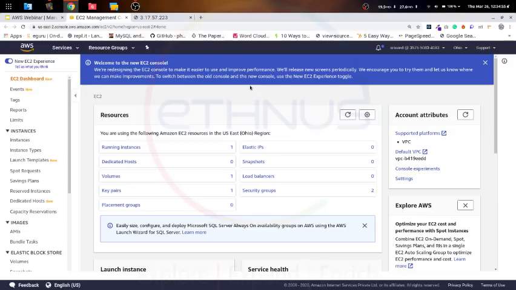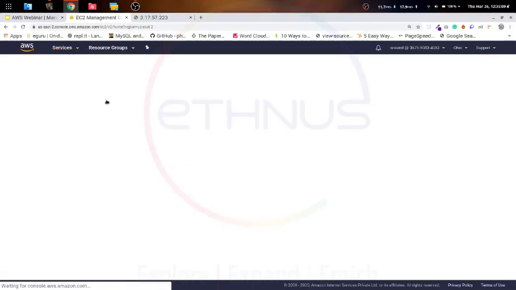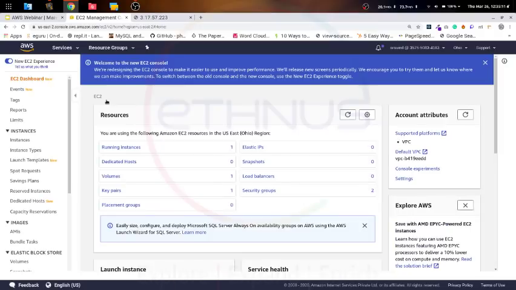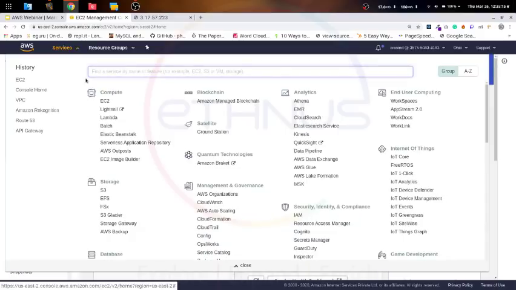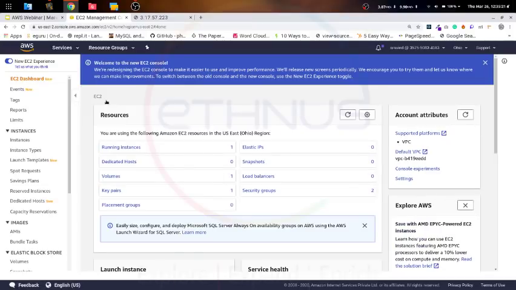Now once you log into the Amazon console, this is how it looks. First thing is, please go to services and under compute select EC2. I'll again repeat that, guys. Go to services and click on EC2. That's your first step. After logging in, this is what you need to do.